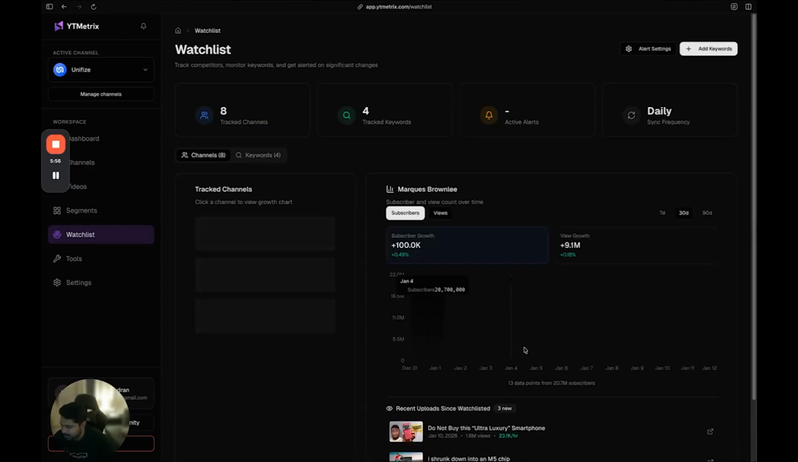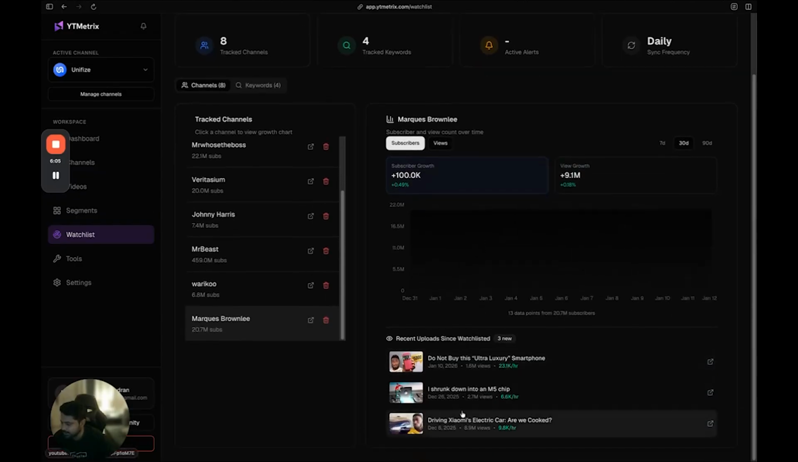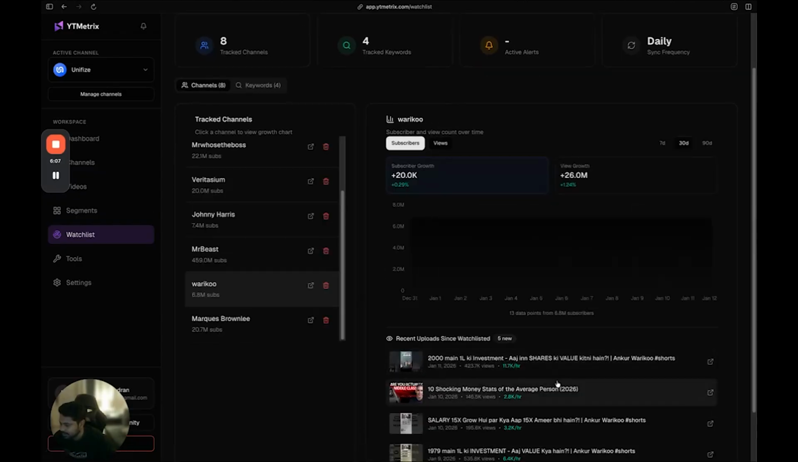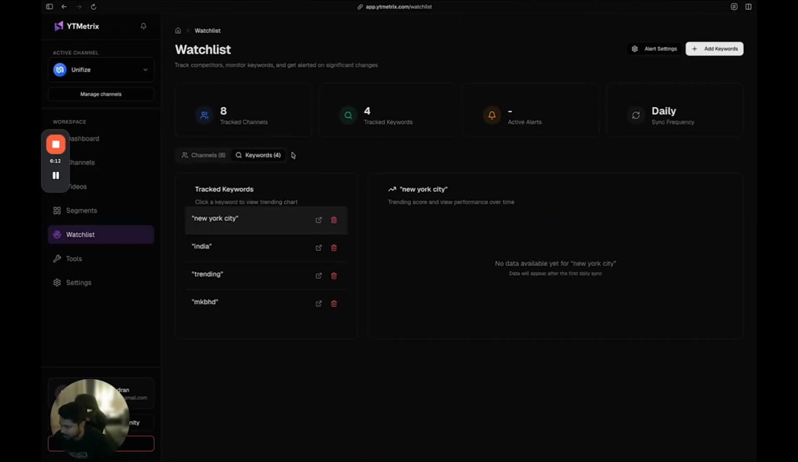But for historically added channels, you can see that it tells you how the subscriber growth has been, how the view growth has been. And it also shows you any new uploads that the channel might have published since the time you actually watch listed them. Now, this is applicable also for keywords, where we just added New York City. That's why we don't have any data for it.